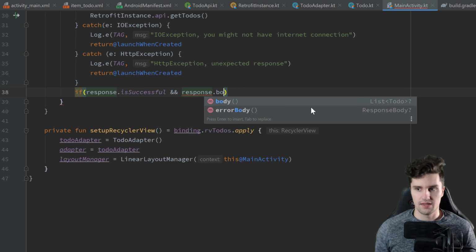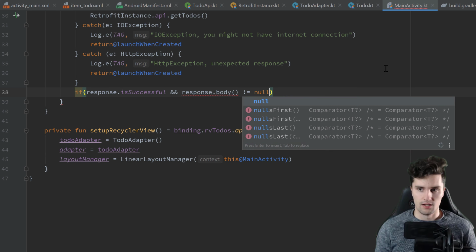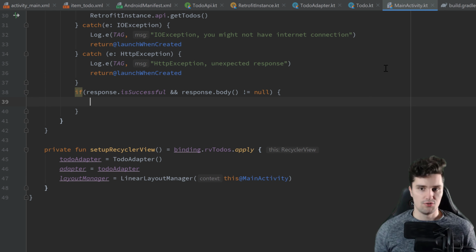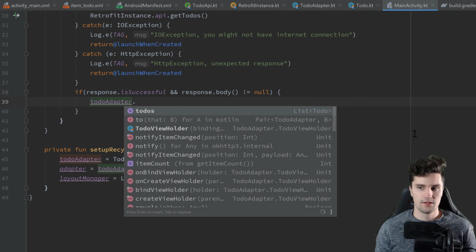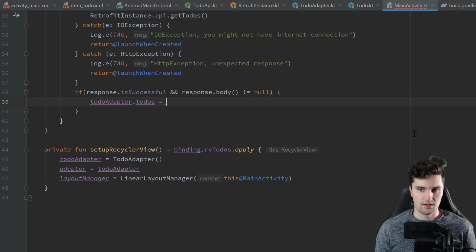response.body, you can see that now returns a list of to-do items. If that is not equal to null, then we know that we really got to-dos. And then we can use our to-do adapter.todos and assign our response.body to this. So we now set our to-dos list to our adapter. And here we need to assert that it's not equal to null, but at this point it will never be null here in our case.